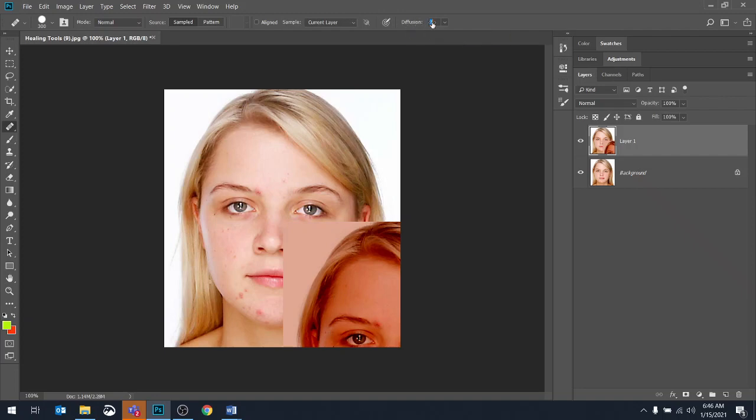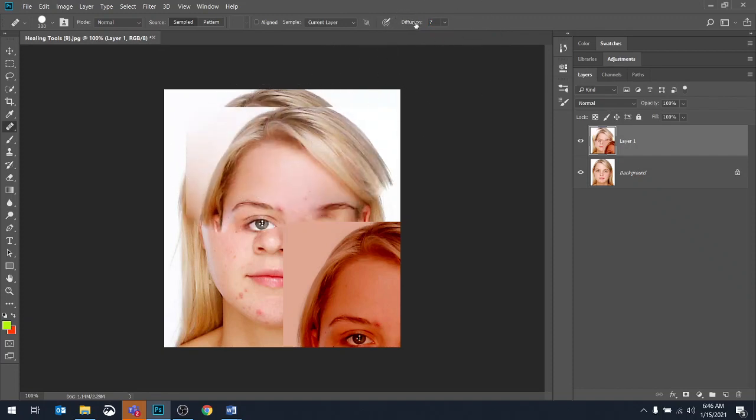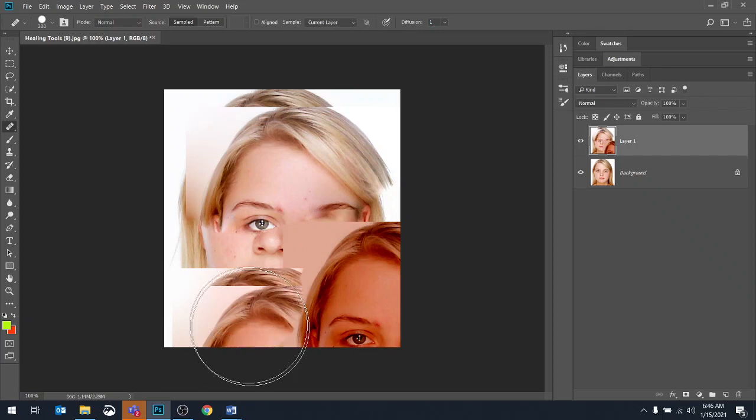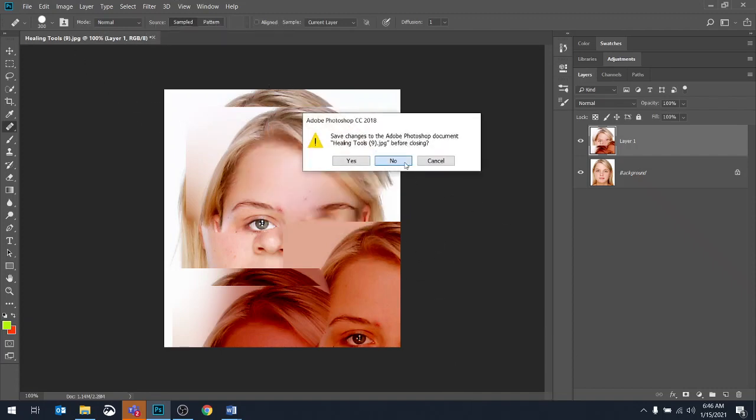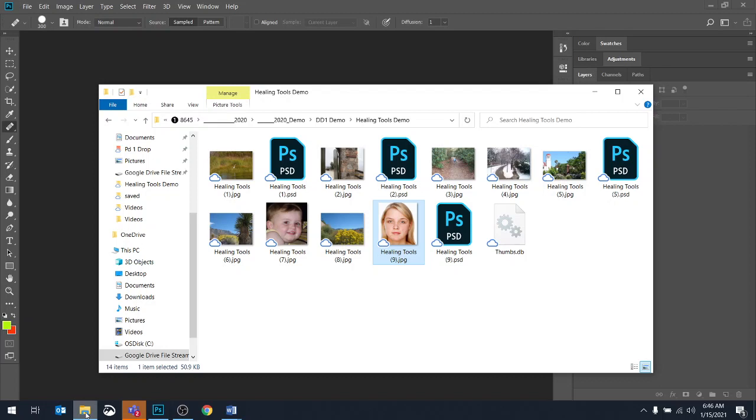Now feel free to explore with different settings in here. You know, if you increase the diffusion, what happens? If you decrease the diffusion, what happens, okay? So feel free to experiment with different things. All right, let's close that file. I'm not saving this.